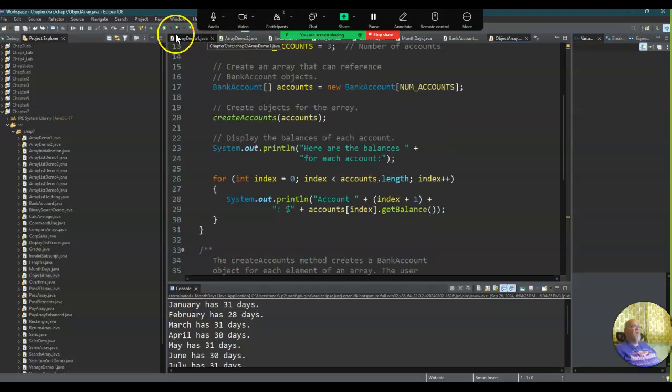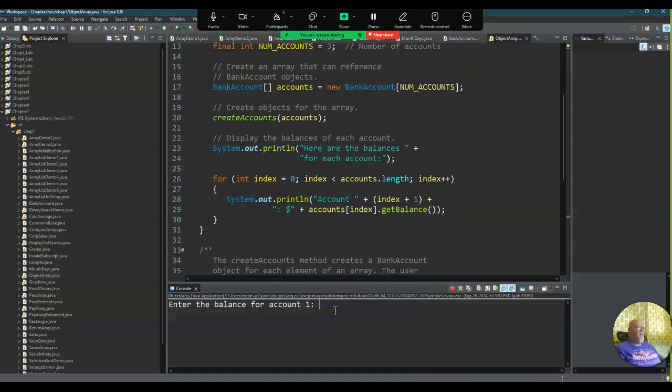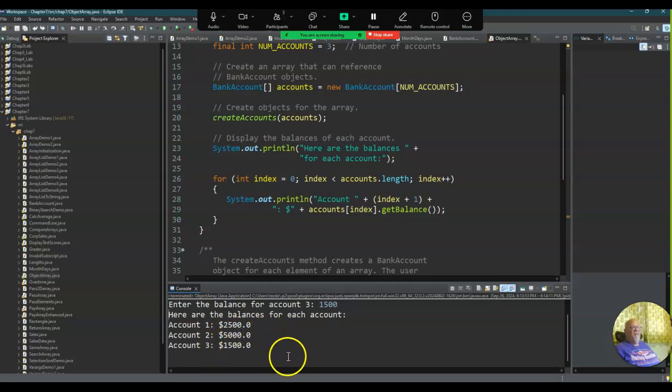Okay, so when we run it, it says enter the account for item 1, and let's type in 2,500. We'll hit the enter key. We'll do 5,000. Hit the enter key, and then we'll do 1,500. Hit the enter key, and then it says here are the balances for each account: 2,500, 5,000, and 1,500. Any questions on that?